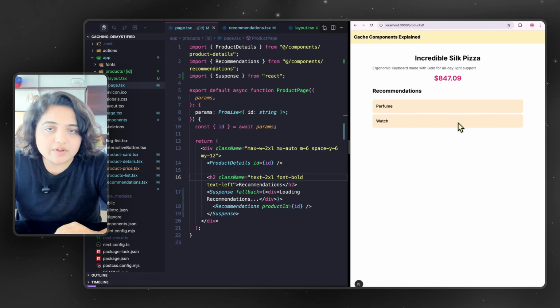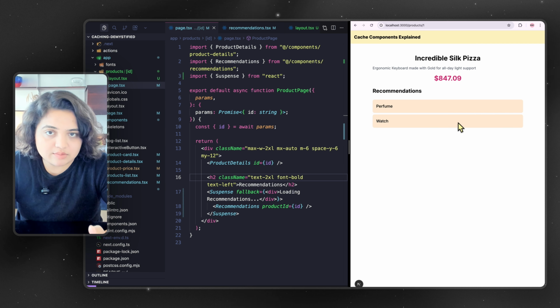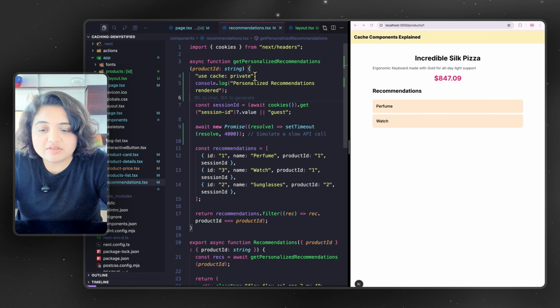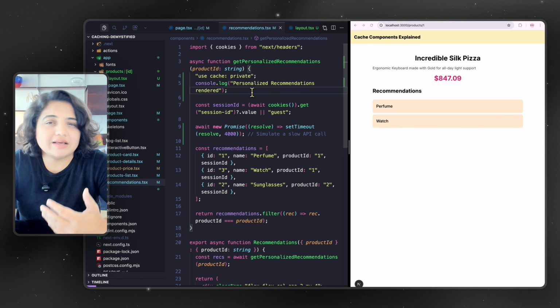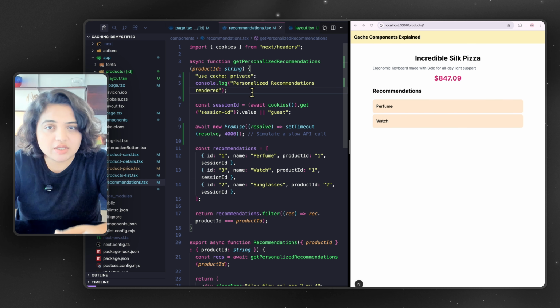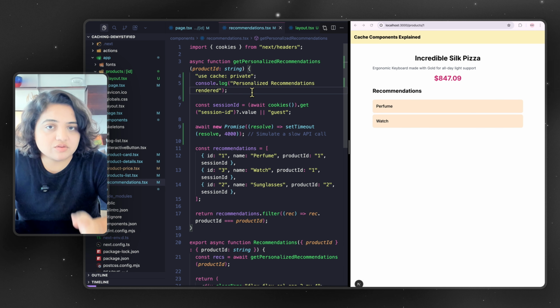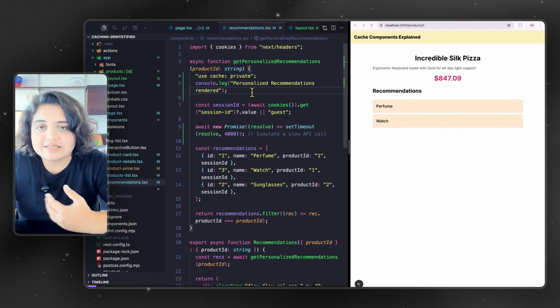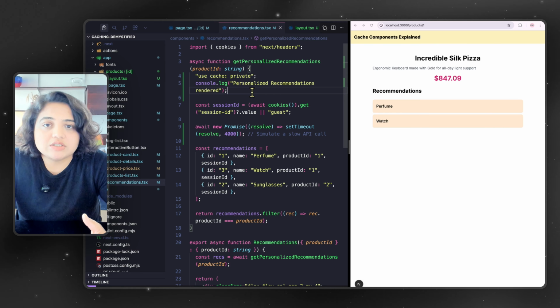Now, use cache private works great whenever there are user personalized items. For example, we were checking inside of recommendations the cookies information, which is again personal to the user. If we are getting authentication information, taking the user ID, and then giving them something personal that is very specific to the user, you're probably going to access headers, you're going to access cookies, and you want to cache that for that specific user, then you could use cache private.